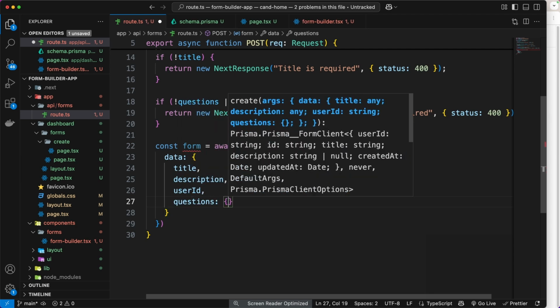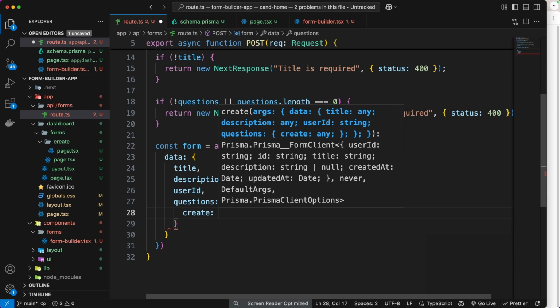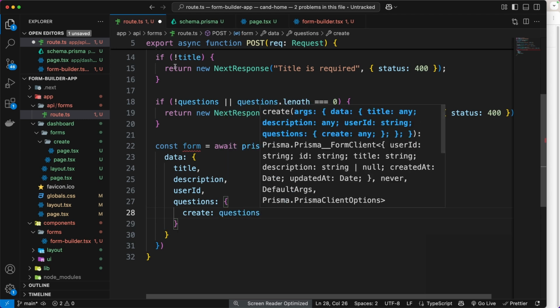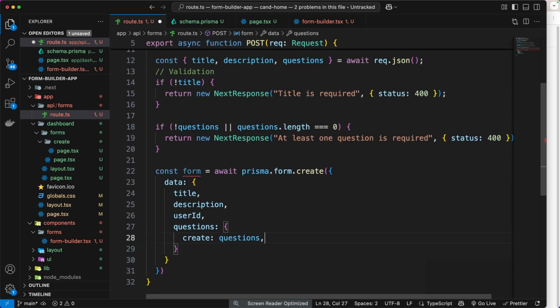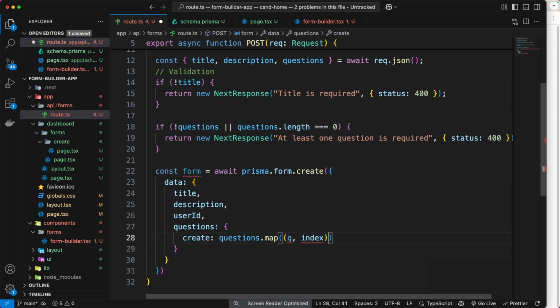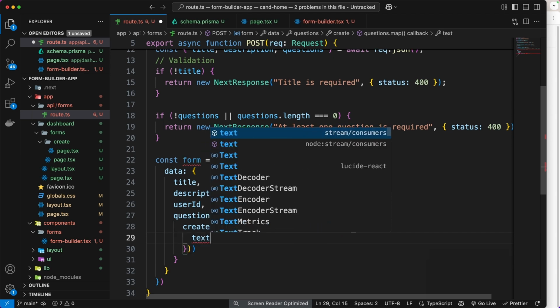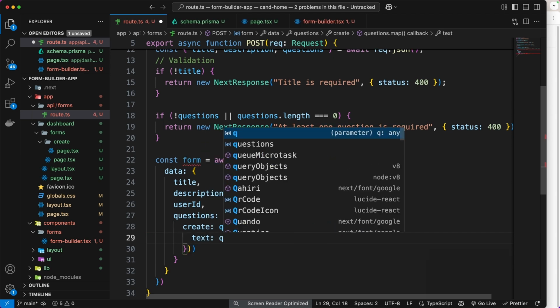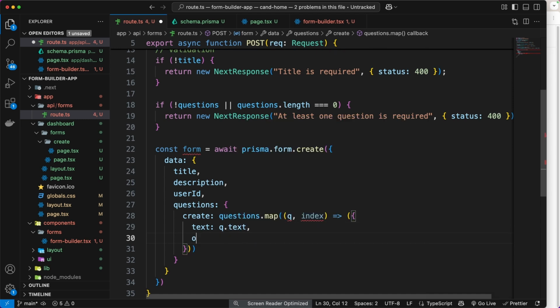The questions are going to use create in here, and then I'm going to map through the questions from the request right here. I'm going to say .map, and get the individual question, and also the index. And here I'm going to return an object. So I'm going to say text. Text should come from the individual question.text. And also I'm going to make sure that I have order. The order should be the index, like this.